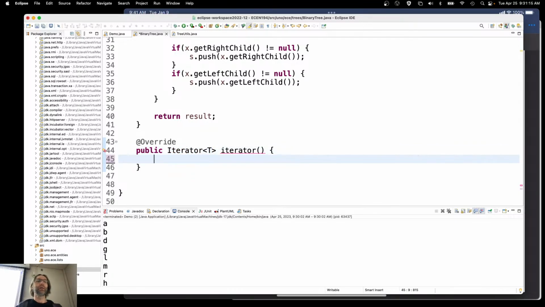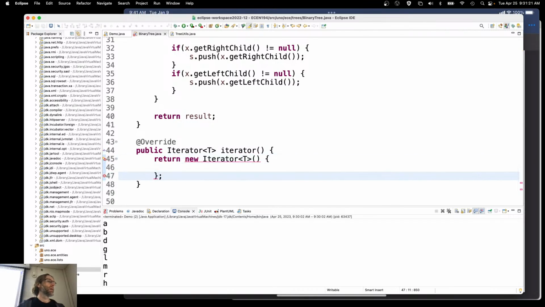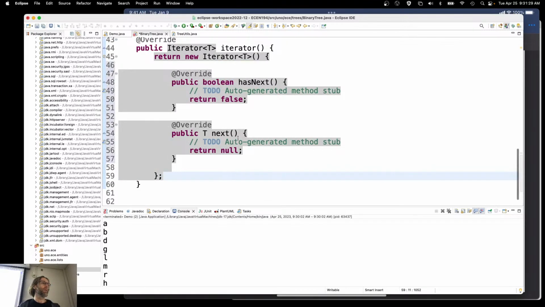What does this look like? Return a new iterator for elements of type T, and I will immediately define it inline here, okay? Add those unimplemented methods. This is going to have actually 3 of them, right? Oops, no, 2 of them, sorry. Say again?